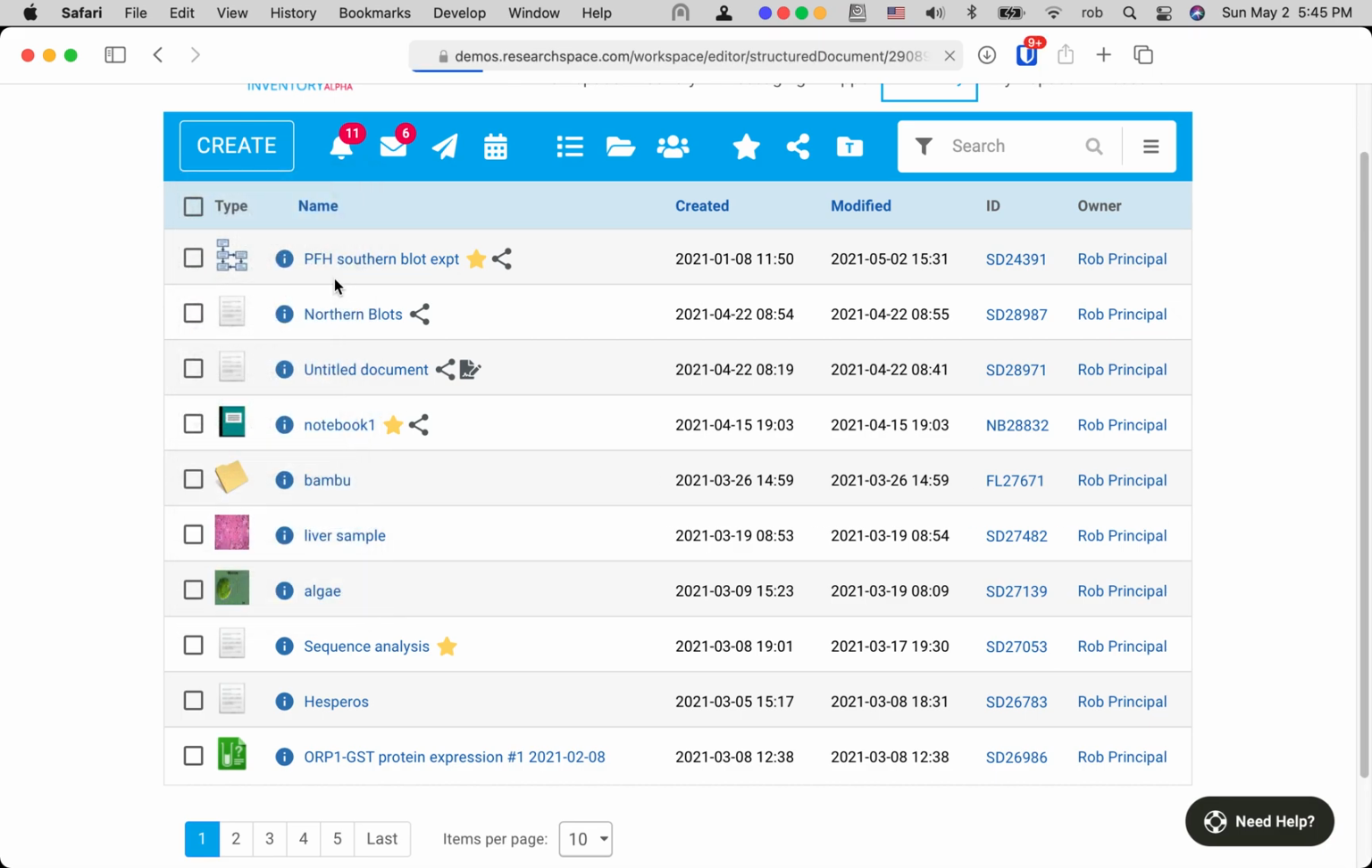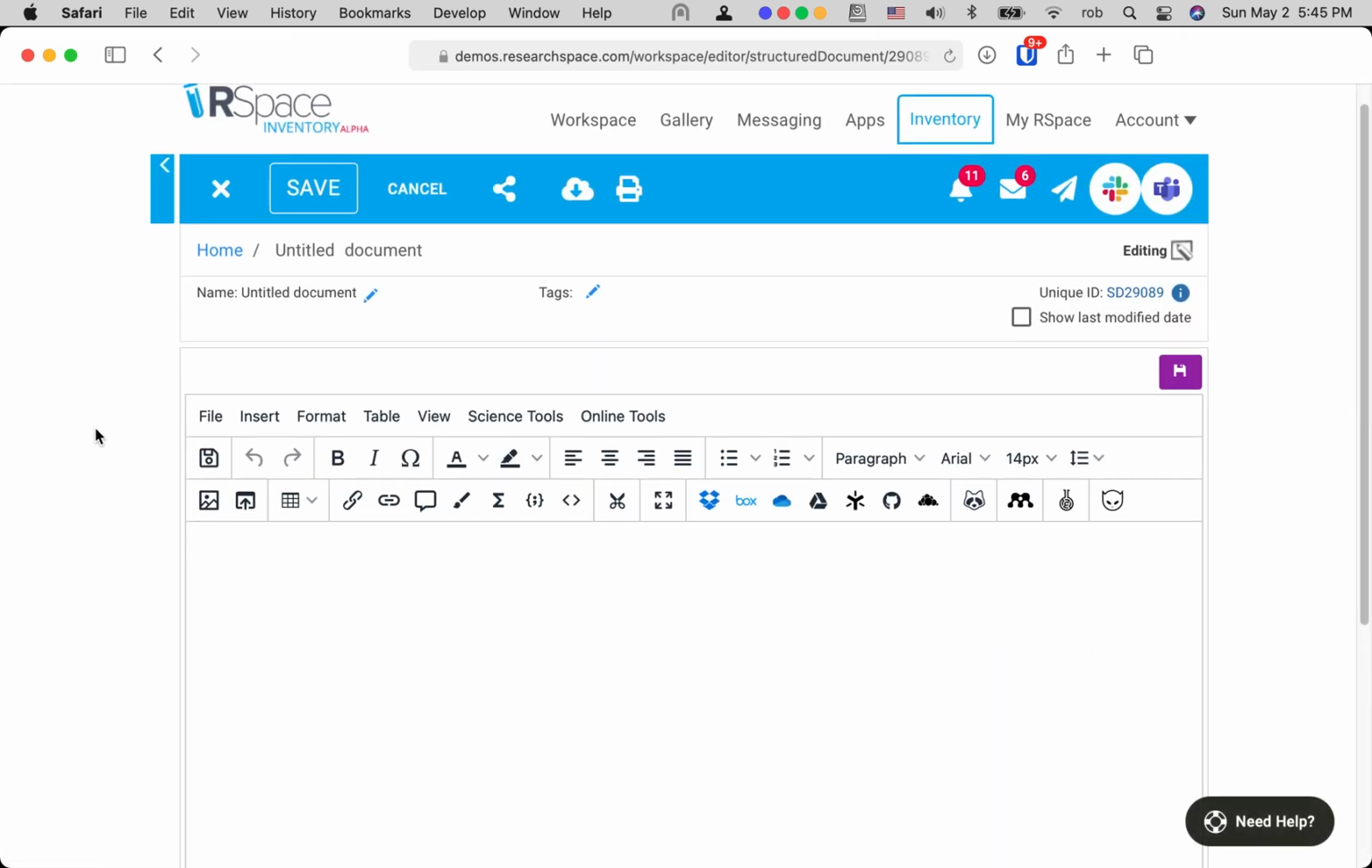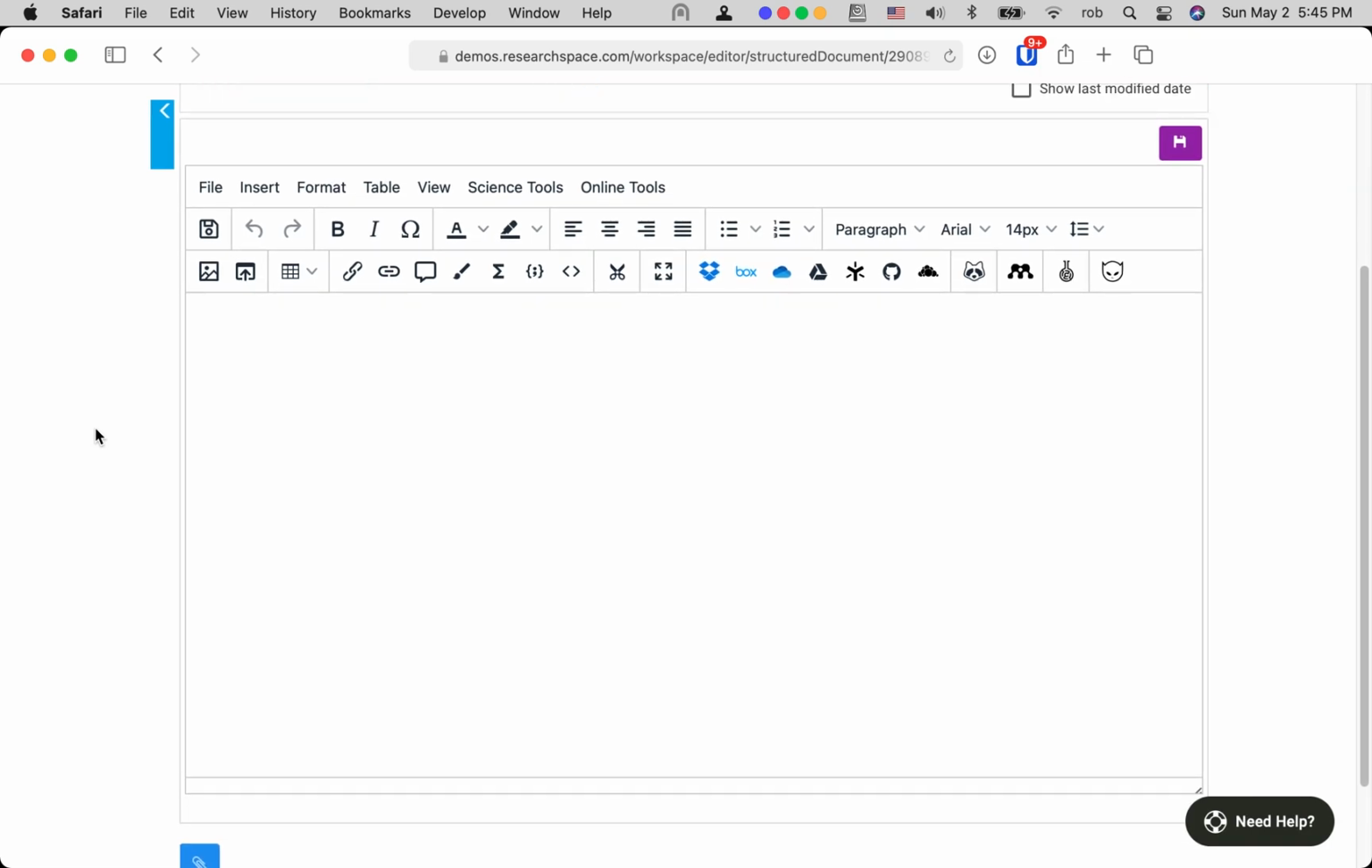A basic document is analogous to a blank sheet of paper, or if you prefer, perhaps an empty text file or an empty MS Word file. A basic document is made up of a single text editing field called the RSpace text editor. The text editor includes a powerful menu that allows me to choose all sorts of different content that I can then use to express myself or explain to my downstream audience what I've done.